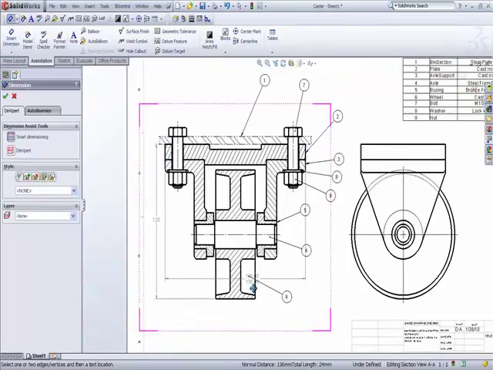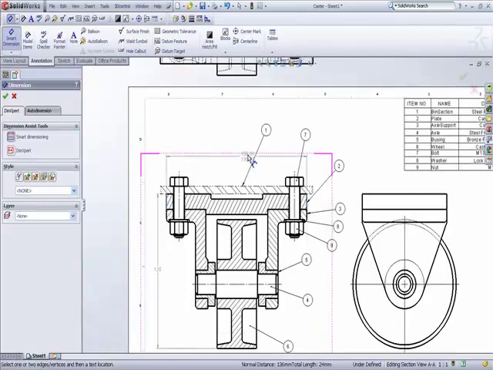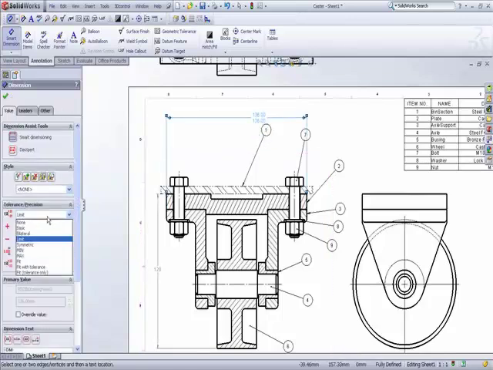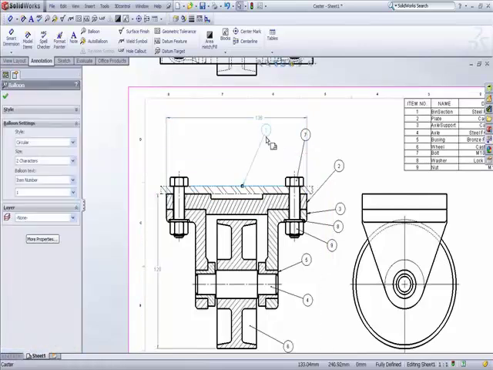I got to bring them down below or up above. I think I'll go down below. Well, I think I'll go up above. And then what I can do is modify my balloons if I want to, so they don't go right through the dimension lines. So let's put that here for now. Go to limit tolerancing, change it to none. Take my balloon. In this case, I'm just going to move it down a little bit.